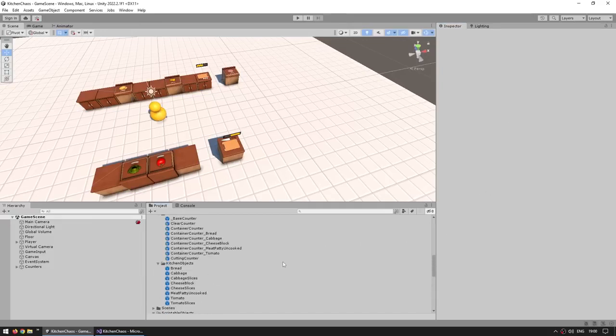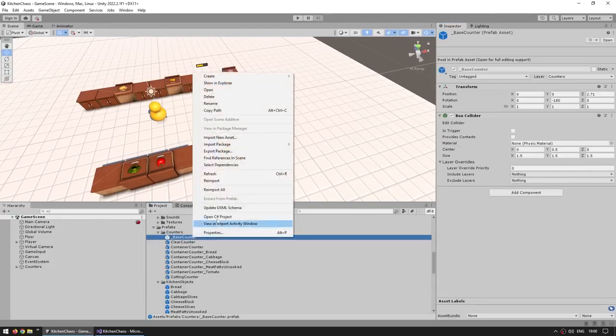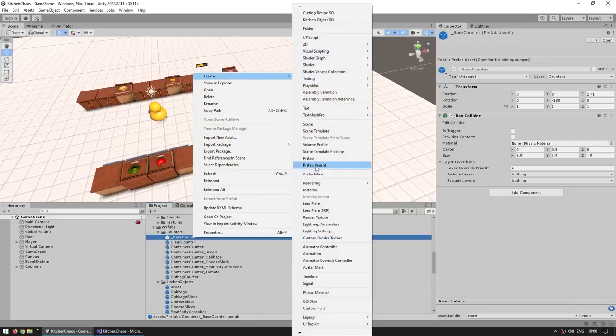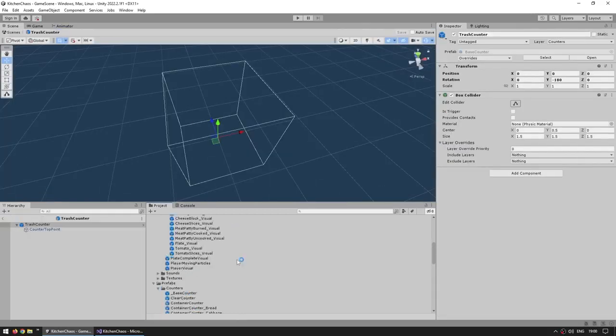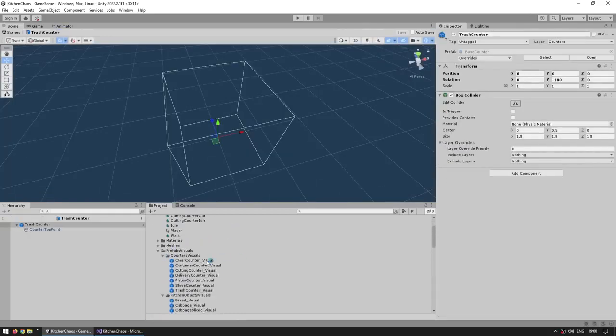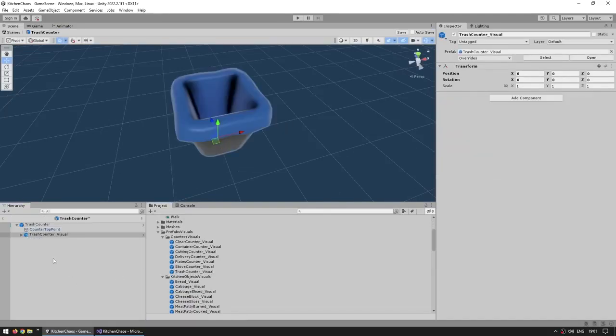So first of all, let's make the prefab variant. So let's right click on the base counter and create a brand new prefab variant. Call it the trash counter. Okay, let's go inside. And first of all, let's drag the visual. So find the visual prefab on the trash counter. Okay, then let's duplicate it to make the selected. So let's rename this to selected.